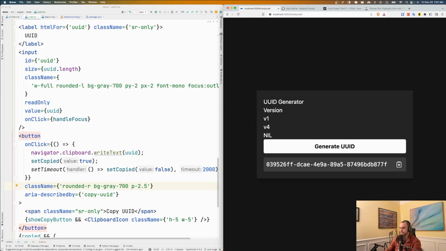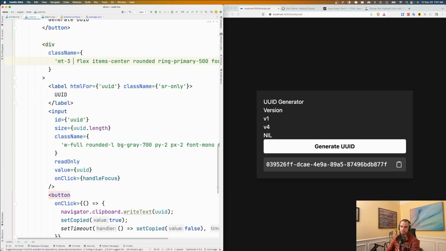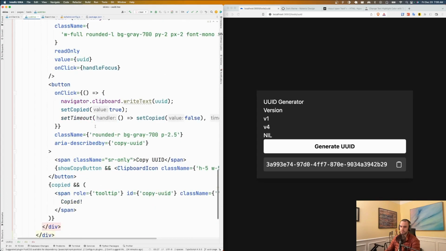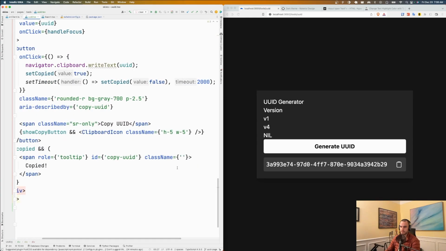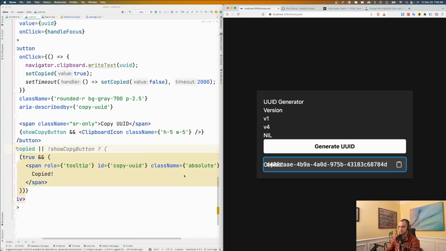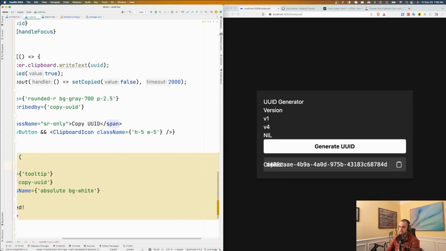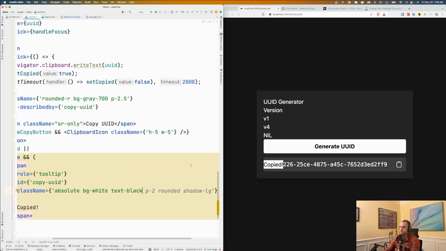And then we'll fix that tooltip. I guess this would be relative because we're going to do some absolute positioning on this tooltip. And so we'll say absolute, just hard code this to true because I just want it to always show up. I think I'm going to make the background white. Text will be black. I would like to do the little triangle.